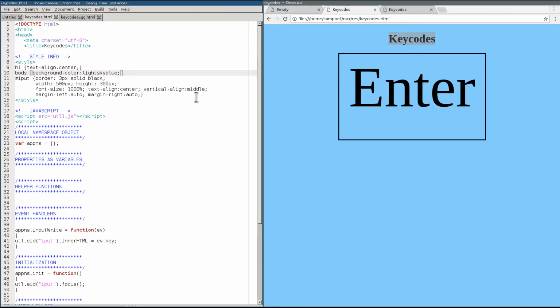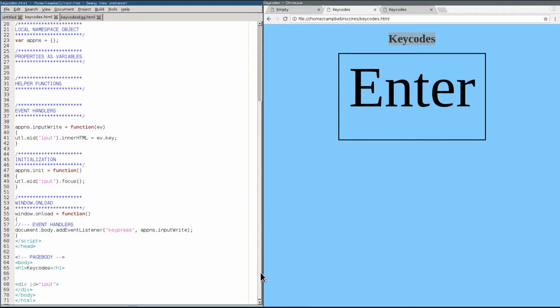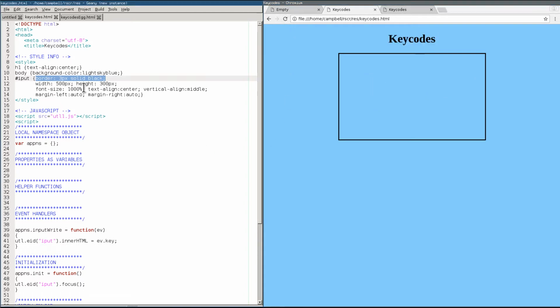So here, if we come down here, it's just going to be a div. So we're just looking at a div. I put a border around the div. The border has 3 pixels solid black. I'm going to just redo this so we can look at it. The width is 500 pixels. The height is 300 pixels.